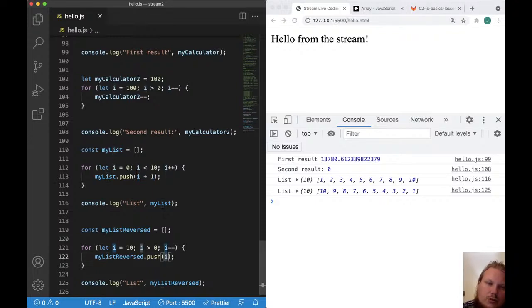The reason the last item here is 1 is because of this condition. This for loop will be executed until I is no longer bigger than 0, and 1 is the last whole number that is bigger than 0. So that's why the last one there is 1. If I would put greater or equal, we would see we get 1 extra here.